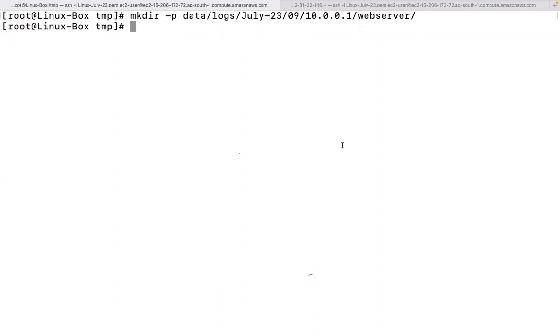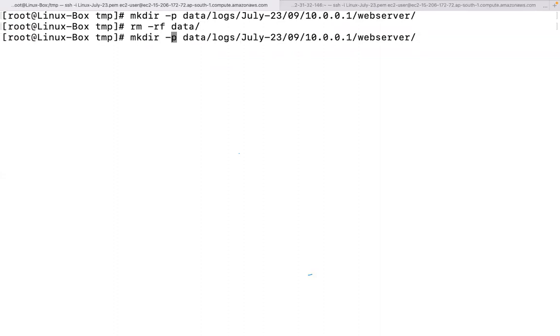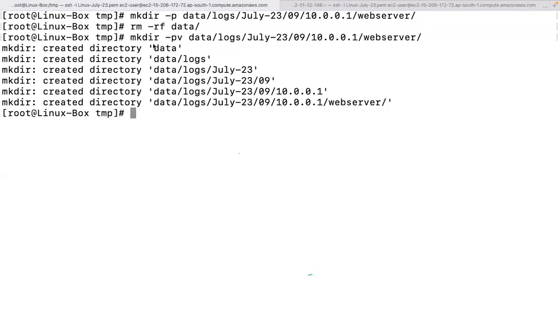What happened? Did you get to know how directories are being created? Did this particular command display the structure of how directories are being created? No? If I define -v here, PV or VP, whatever. First of all, data is created. mkdir created directory. What is the name here? Data. mkdir created directory data logs. Then the next directory is created, then this one, then this one, then this one. This is how it executed the mkdir command 1, 2, 3, 4, 5, 6 times.